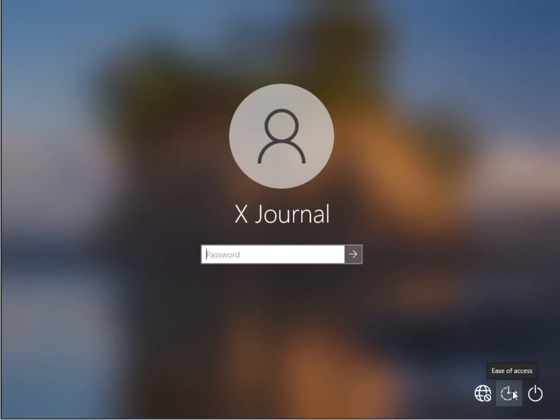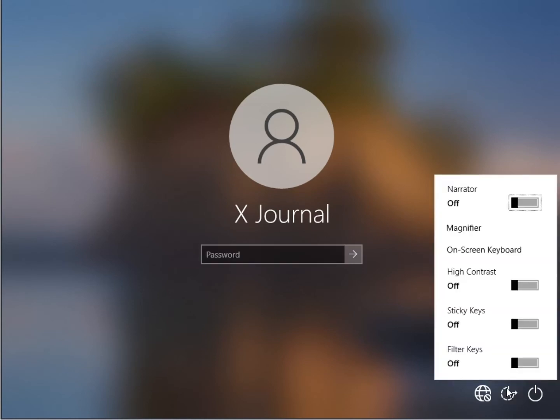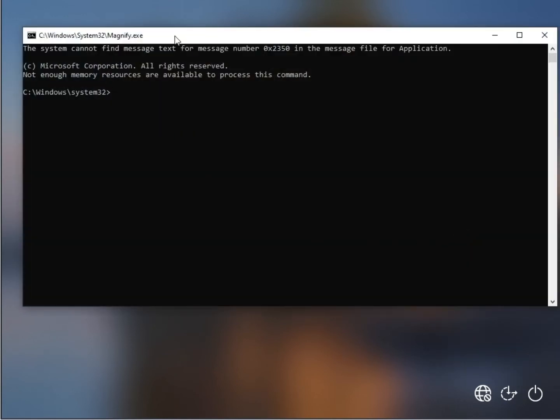So from here, Ease of Access. We don't know the xJournal password, and we know there is no other account here. So we could build a new account, and we can activate administrator. The account will appear in this area. So we just use Ease of Access and click Magnifier. So the cmd shell appears. It's a fake magnifier, but the real application is the cmd shell.